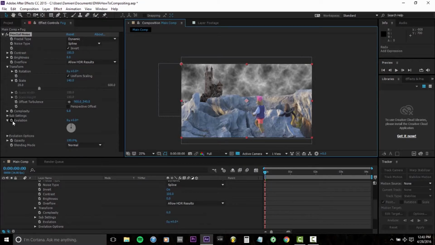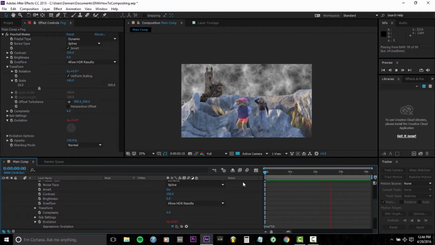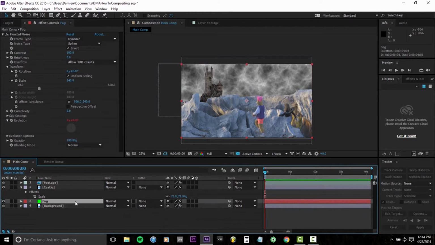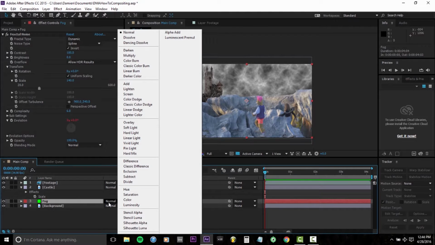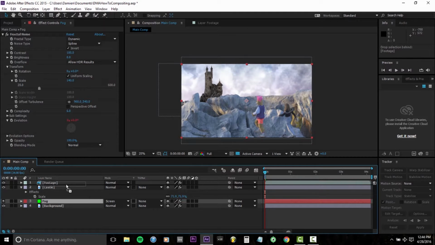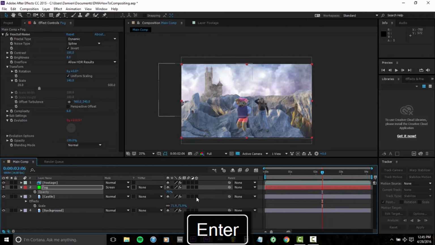I want to animate the fog, but I don't want to set keyframes for every single frame in the sequence, so I'm just going to Alt-click the stopwatch beside Evolution, type in time times 50. Now as we RAM preview, we can see our fog is slowly morphing. The fog is sitting on top of our background layer, and we can't see the background layer. So we're going to change the blend mode from normal to screen. We actually want the fog above the castle, I think. So I'm going to change the transparency by hitting T from 100% to 60%.